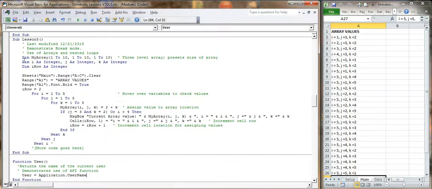Alright, starting at the top here, we have a new type of dimension statement where we're actually going to define an array. This is an arbitrary name. I called it my array, but in parentheses we can do one of two things here. In this one I chose to actually show a range for each of the variables that are going to be defined.